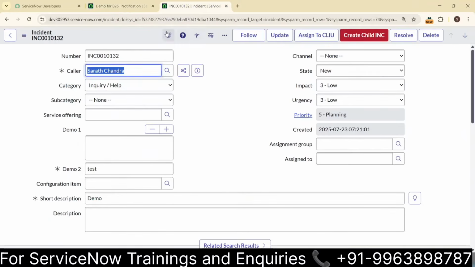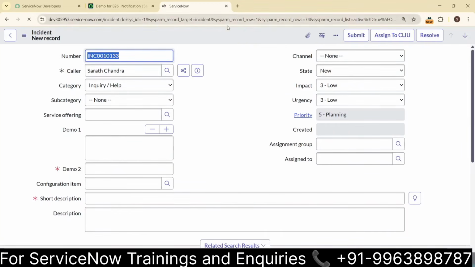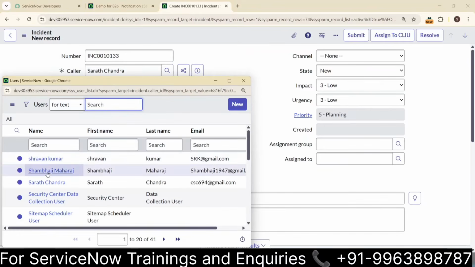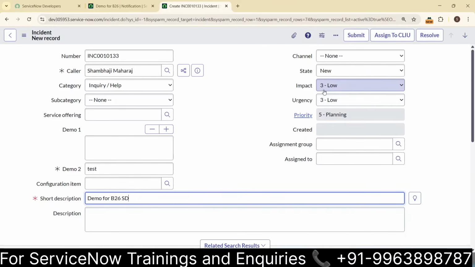Go for incident and just enter -1 to create a new record here. And here it is, a new record. Let's go with another name and go for demo to as test. Short description as demo for batch 26. SD stands for short description. Any other values, impact or urgency, are allowed. That's it. Save this record.